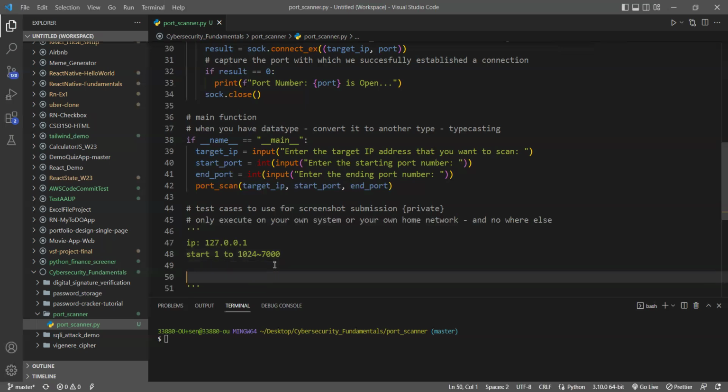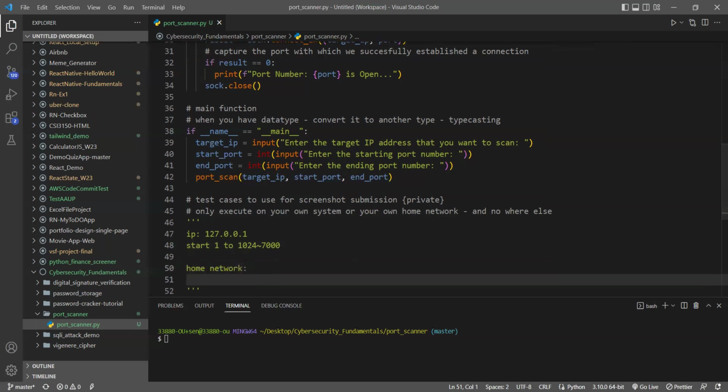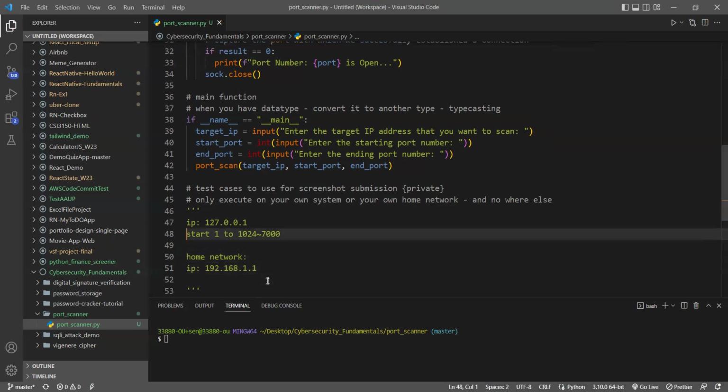The other thing that you can run, and this is specific to your home network only, if you want to scan your home network, is you can give the IP address of your router. Typically, the IP address of your router is 192.168.1.1. You can run this and give any arbitrary range of port numbers and test out what is running. That is what you can use to test the program and then take the screenshots.